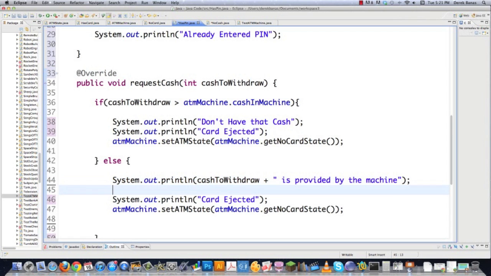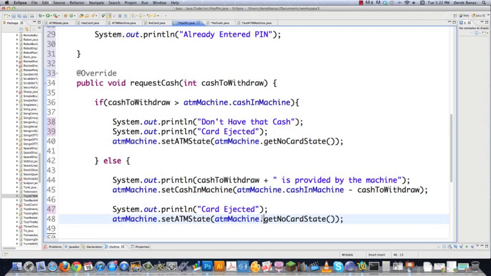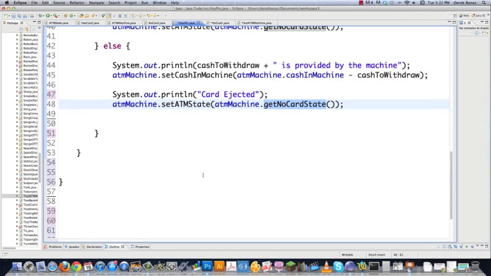And then I'm going to go into ATM machine and set cash in machine. I'm just accessing that field back there. And I'm going to go ATM machine dot cash in machine minus cash to withdraw. So I'm going to make sure that that is set up properly. And there we are. And then we're going to go your card is ejected and then set the status back to no card. So pretty simple there.